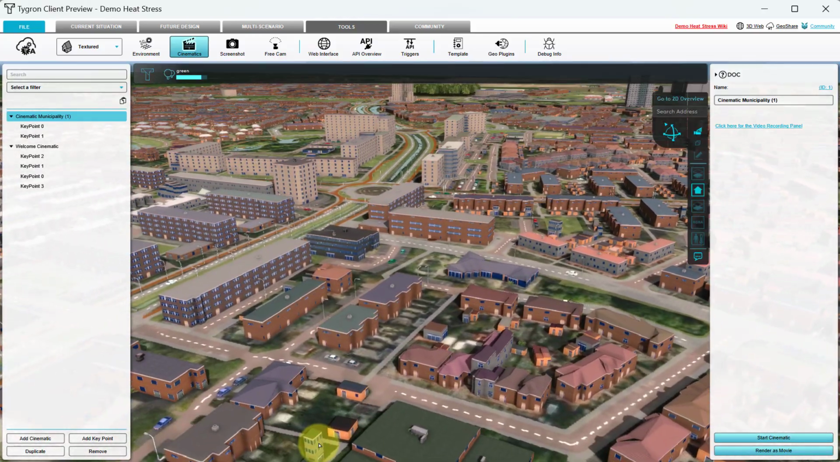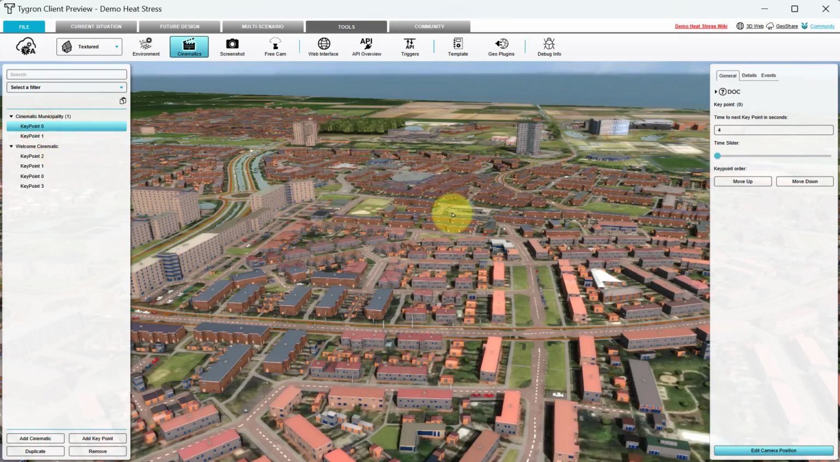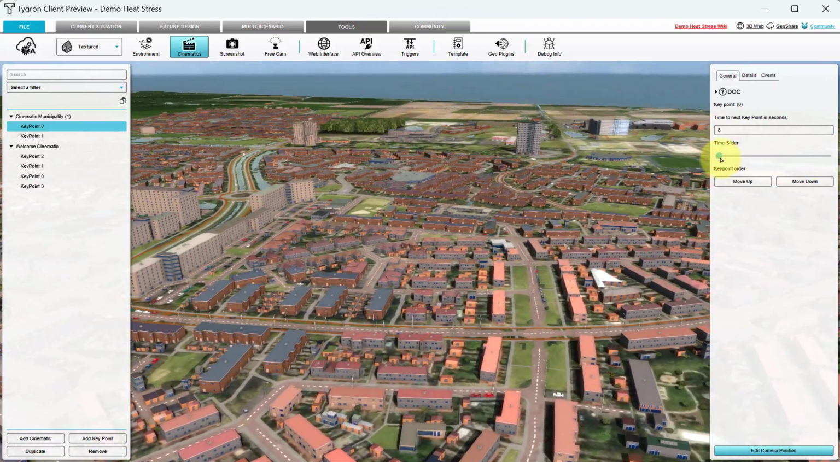Now let's inspect the last basic properties of a key point. Select the first key point and select the General tab. Notice the time to next key point in seconds. You can use this to speed up or slow down the movement of the camera. You can use the time slider to inspect the movement of the camera to the next key point. And finally, you can use the Move Up and Move Down button to change the order of the key points.